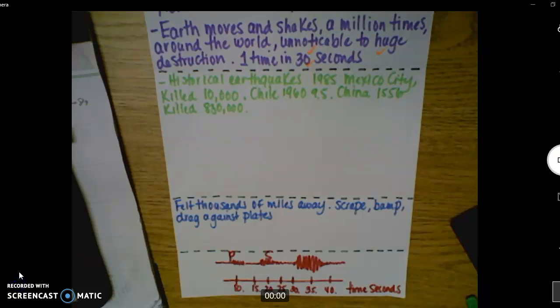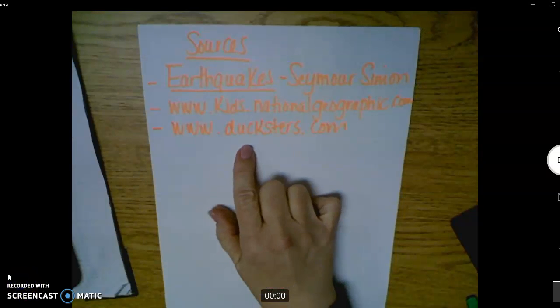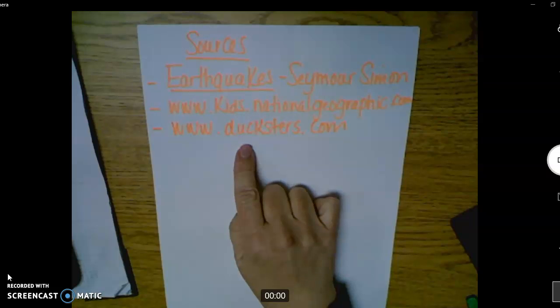I will continue to add new information to my graphic organizer and put a check next to any information that I found in more than one source. Remember to write the new source in the last box. I've added www.ducksters.com to our sources.